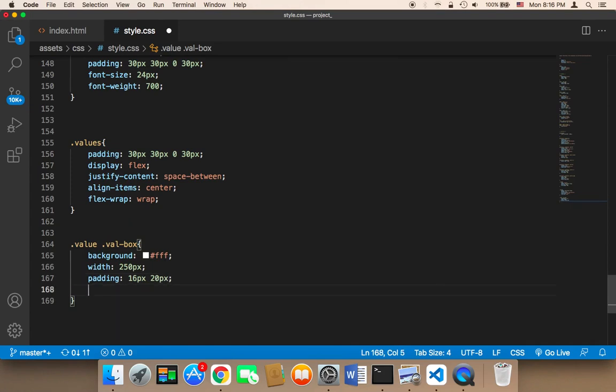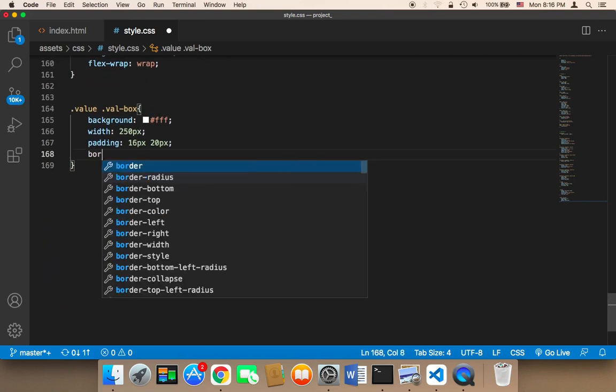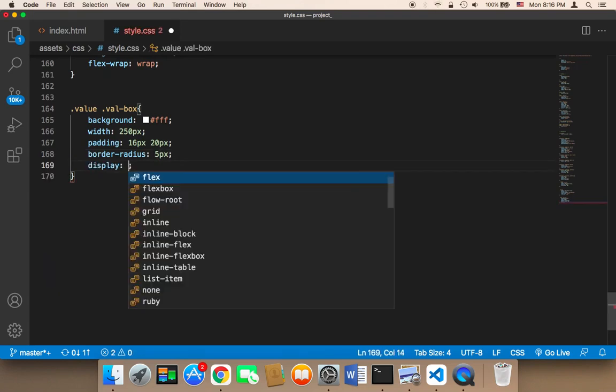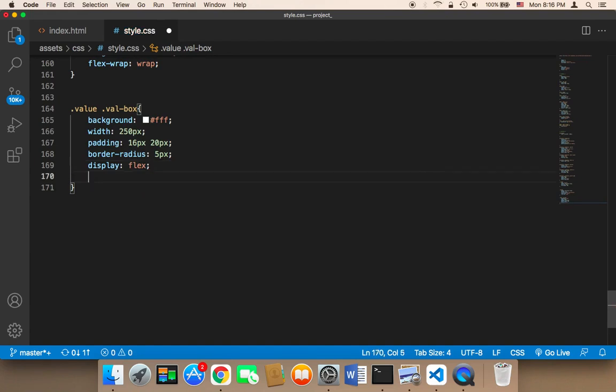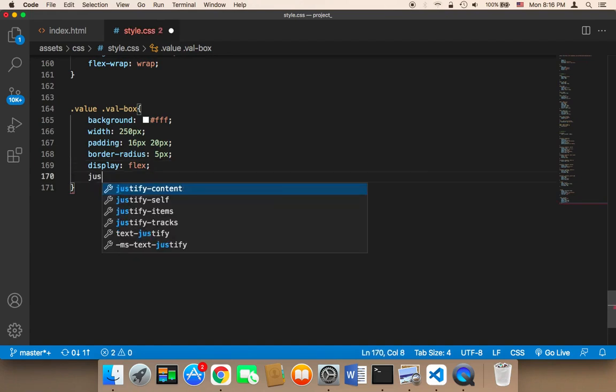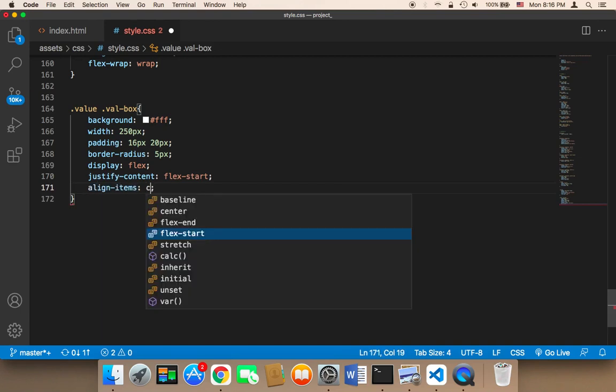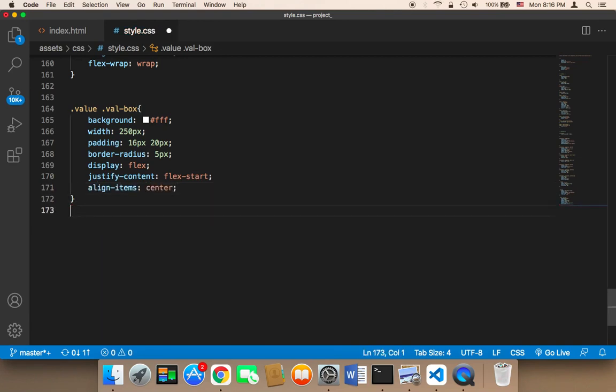However, for the box itself, we also need to add border radius and change the display. So I'm going to add here border radius. The border radius is going to be 5px, and the display is going to be flex, justify content flex start, and align items center. I'm going to center the items.